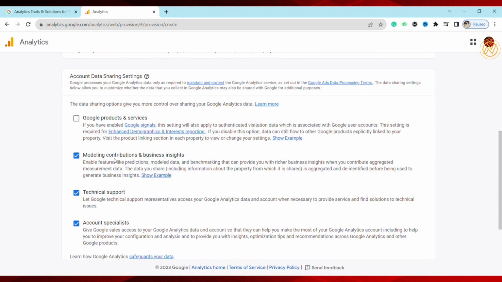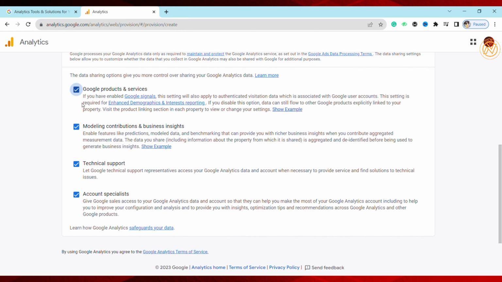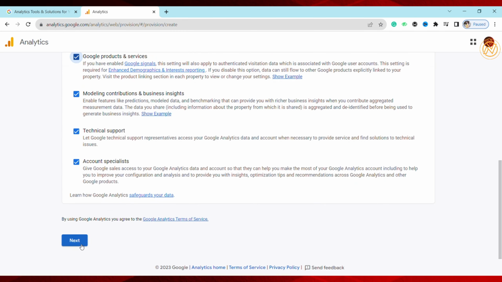and after that it will ask you for data sharing option to give you more control over your sharing. I usually give all the access for data sharing. I'm also going to click on Google Products and Services, and after that just click on Next.